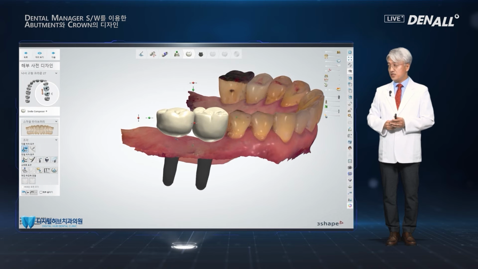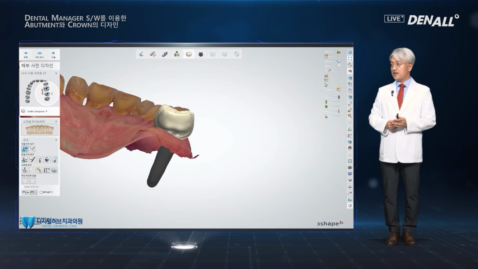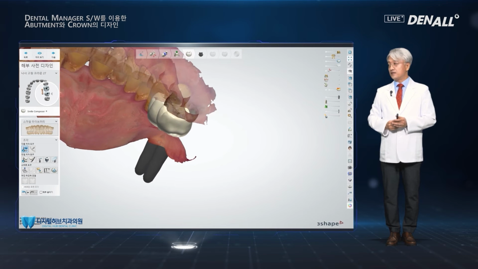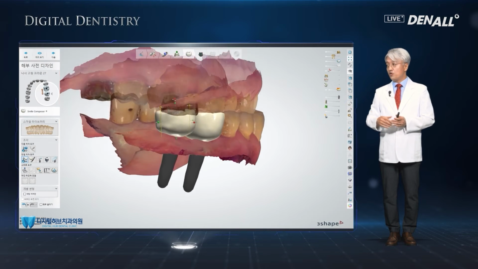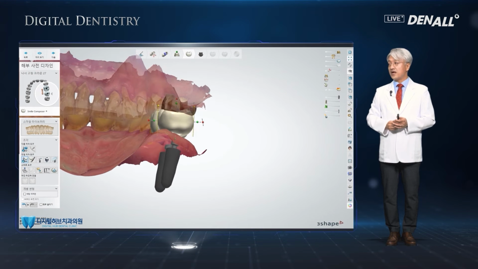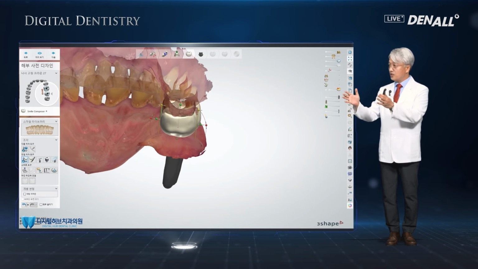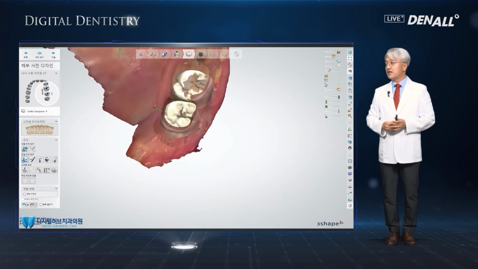Here, as you can see, the distance between the teeth and gingiva can be checked. To do the checking, we use crowns that don't go into the gingiva that much, like this. The width should be matched according to the gingiva.